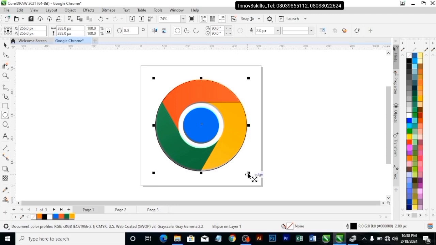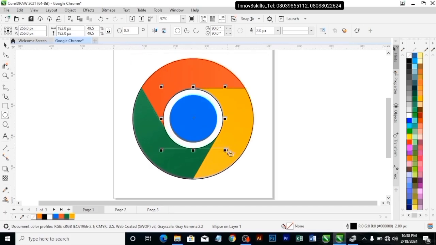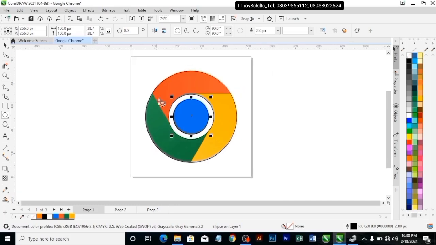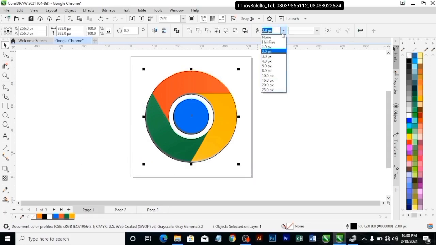Then this one, hold down shift key to drag it inside like this, and right click to get a copy of it. This one again, hold down shift key like this and right click to get a copy of it, and I will select this one. This time around I will even make my outline 0.5.